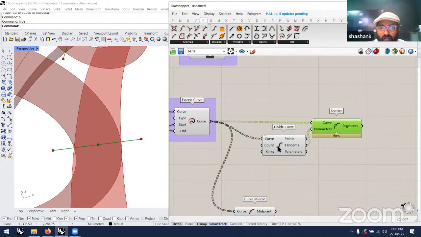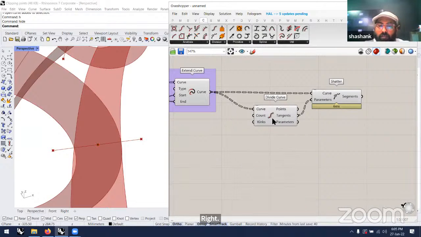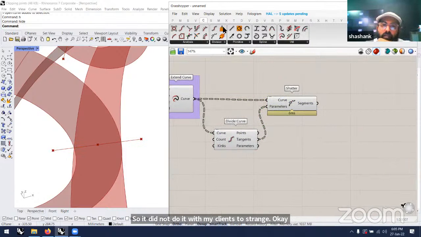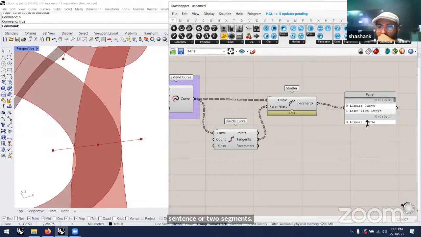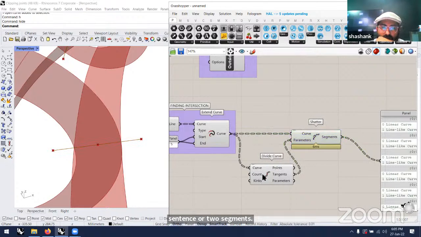All right. So it did not do it with midpoint, which is strange. Okay. Now, how many segments here? 90 segments. Where do I have 90 segments? Right, okay. So I do have the shattered files with it.